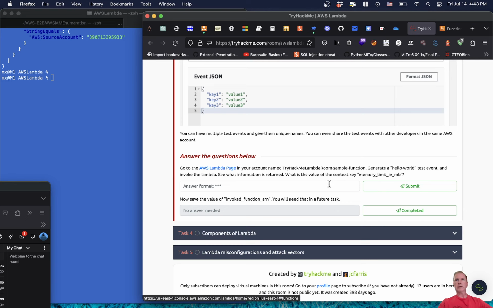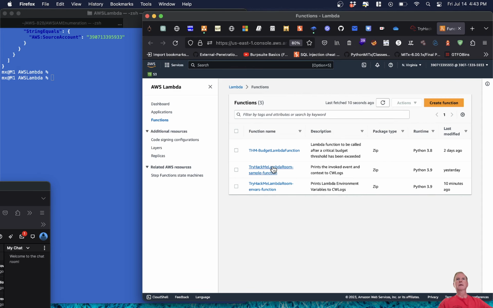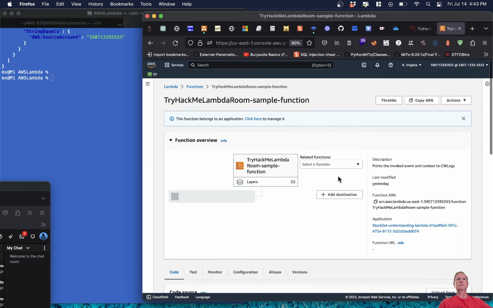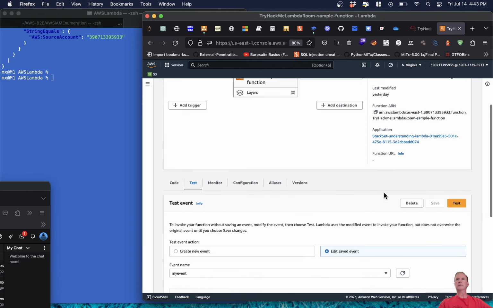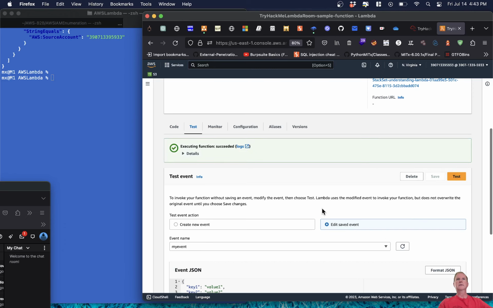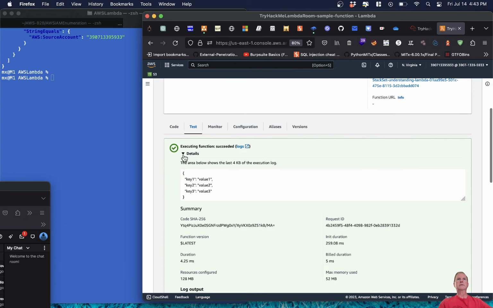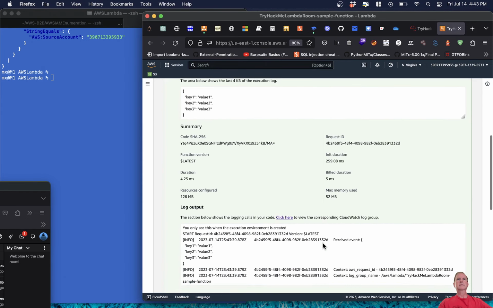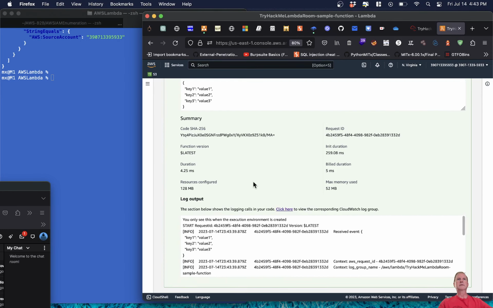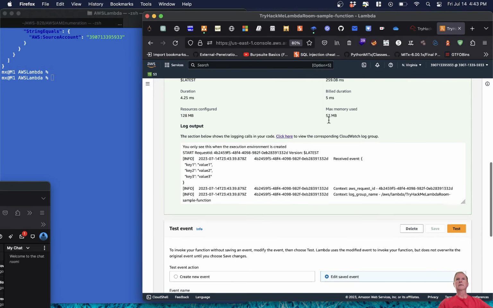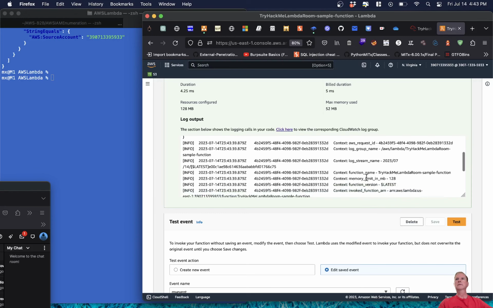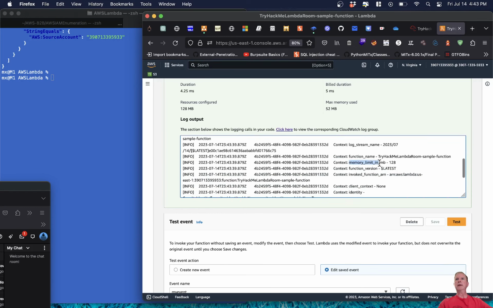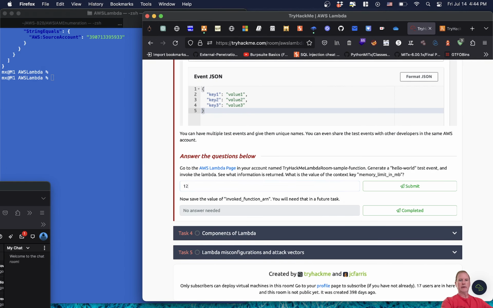See what information to return and what is the value of the context key memory limit in, I guess that's megabytes. Okay, so if we go here, go to that sample function, and we'll test it. Okay, go to details. Okay, I see megabytes here. Memory limit in megabytes. Okay. 128, right?